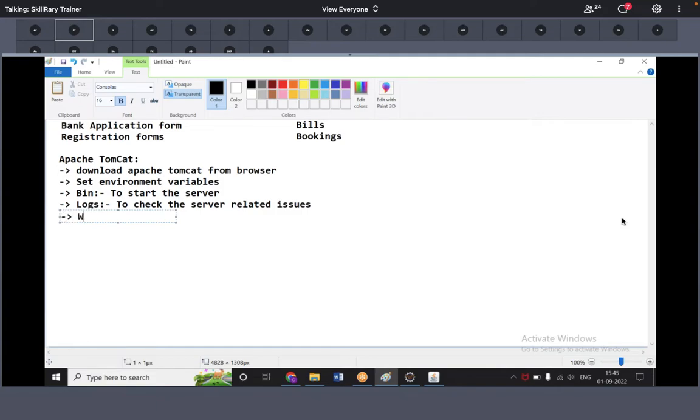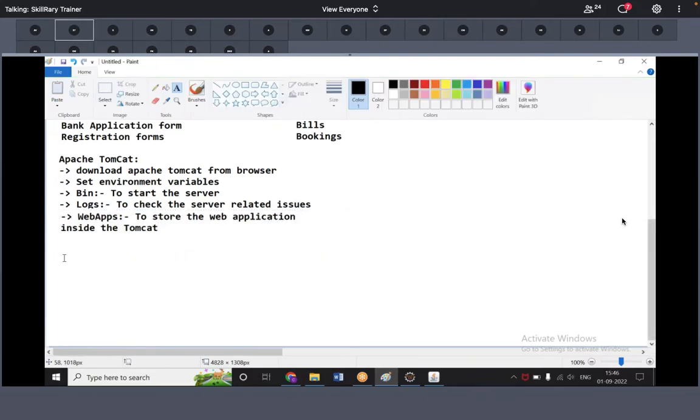The third folder you should know is webapps, to store the web application inside your Tomcat. These are the 3 folders you should know.